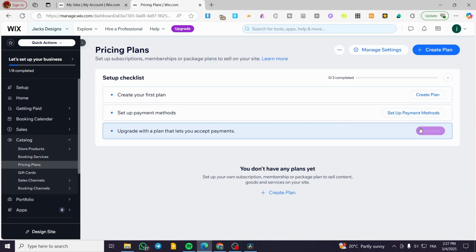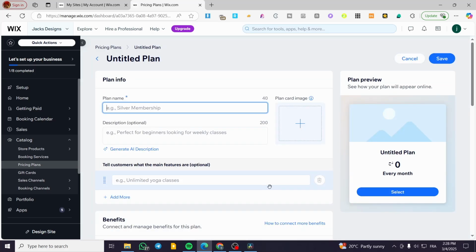So the first thing, which is very obvious, is to have the payment methods feature on. Since you are going to have a membership website or a plan, you're going to create or upgrade your plan first. Then you're going to click on create plan. Now, as you can see, we're going to see the plan name or the membership name. So you can set up these first.